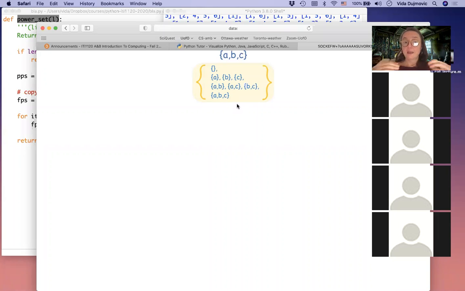So no matter how you compute your power set, no matter what you use, the number of operations is going to be at least the number of subsets. Because putting one subset into a list is going to take you at least one operation. So if your power set has a million elements, you need at least a million operations.